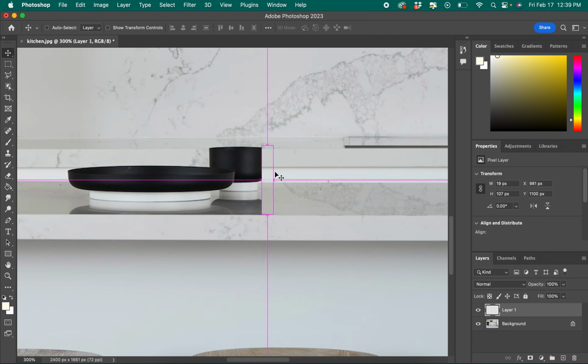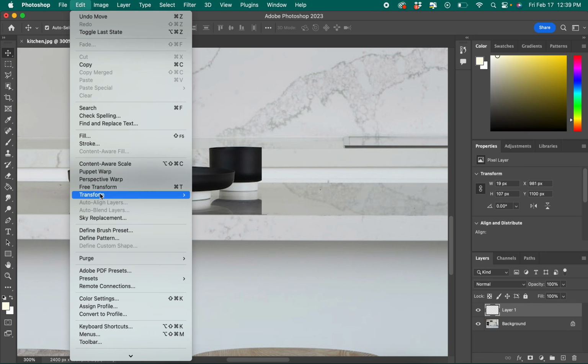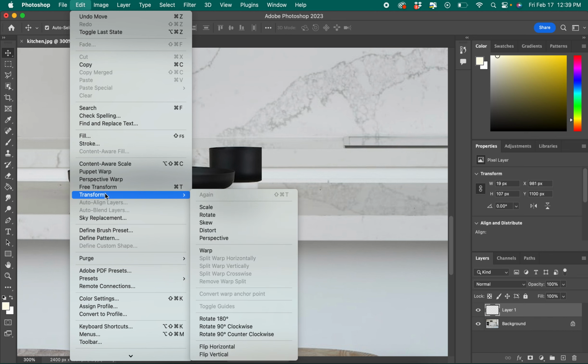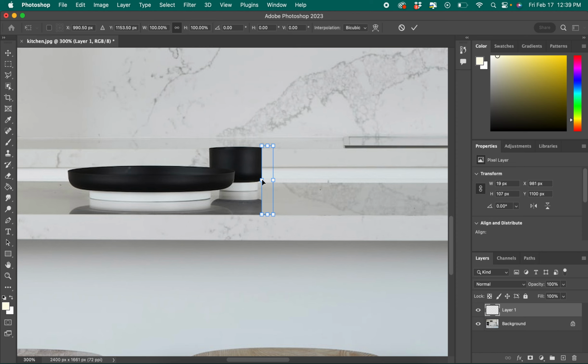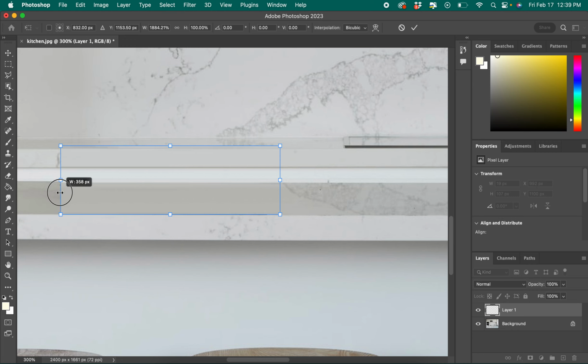You can see it highlighted when I do the Command key on my keyboard. I can transform it in a few different ways. One way you can do this is by going to Edit, Transform. We can try Free Transform, but in this case we really just want to scale it, so I'm going to choose Scale. I'm going to hold down Shift so that I can move this evenly. And then drag it over the area that I want to cover up.